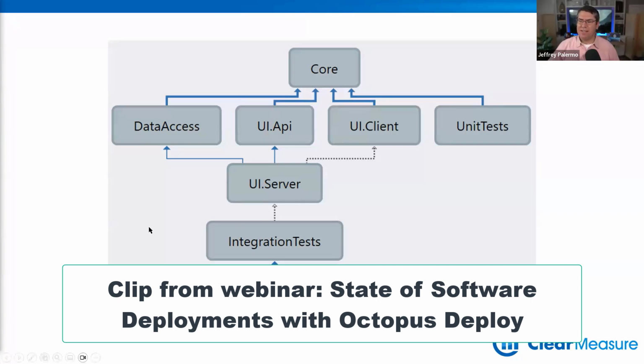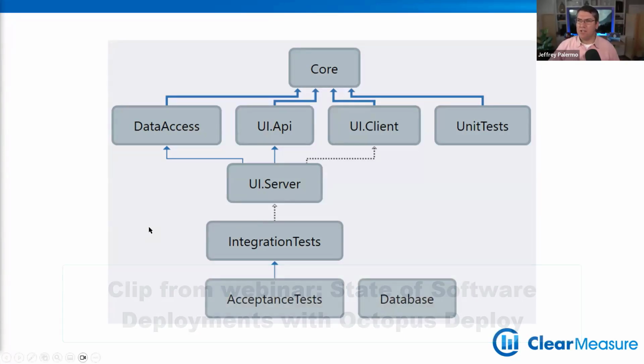All right, again, this is the architecture of our application, and you can see that we also have unit tests, and we have integration tests, and we have full system acceptance tests. So we need to run those 3 different test suites in our testing pyramid in our pipeline.